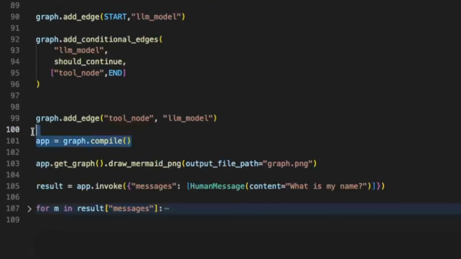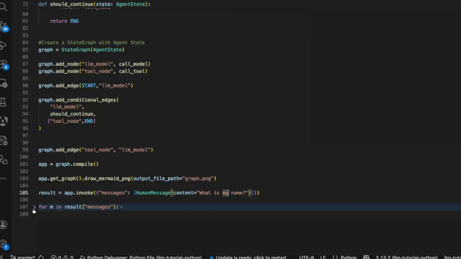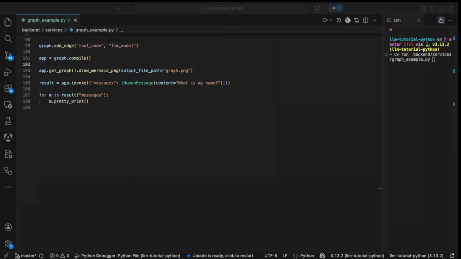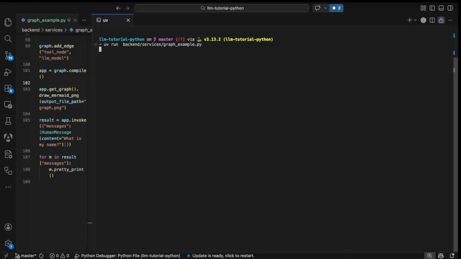Then we compile the graph. This step validates the graph and returns a compiled state graph instance. We can draw the graph that we have created so that we can better understand the flow. Then we invoke the compiled graph with the user message. Then we take the results, loop over them, and print the output. Now let's execute the program.